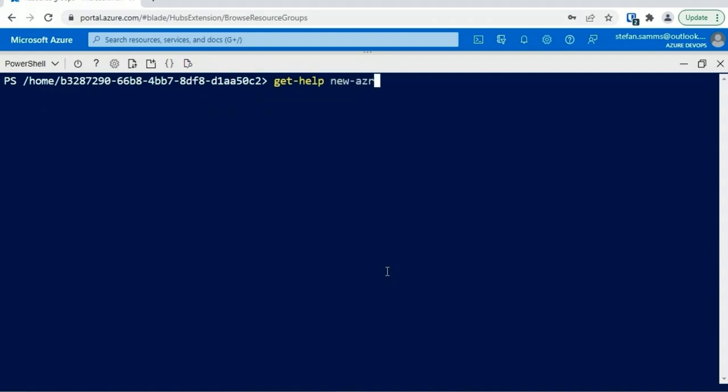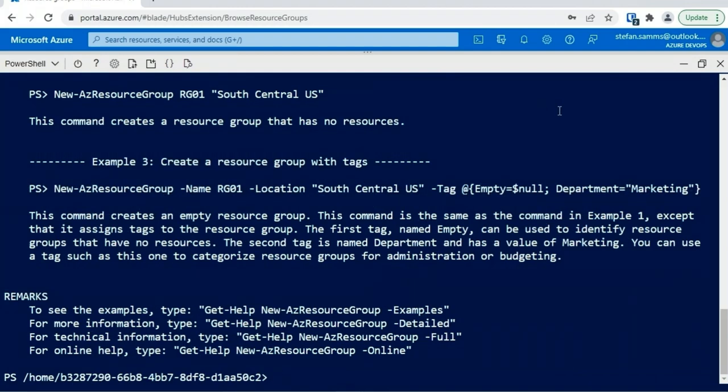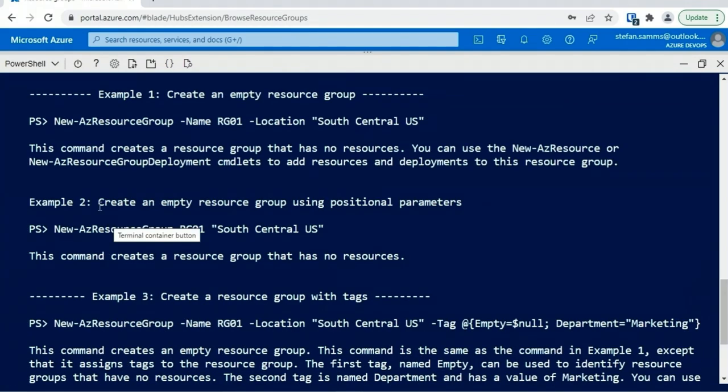If I were to use New-AzResourceGroup, I'll add -detail at the end in case I get some syntax examples. And it looks like we do have a couple of syntax examples down here at the bottom, three of them to be specific, with a brief description and an example of the syntax.